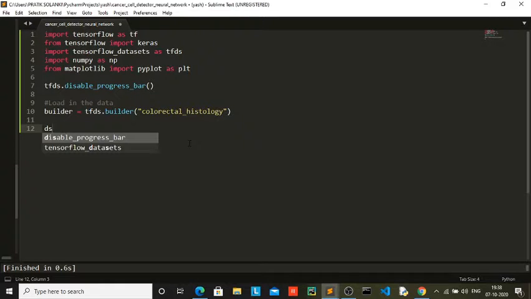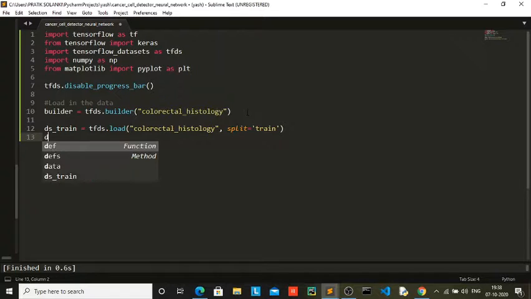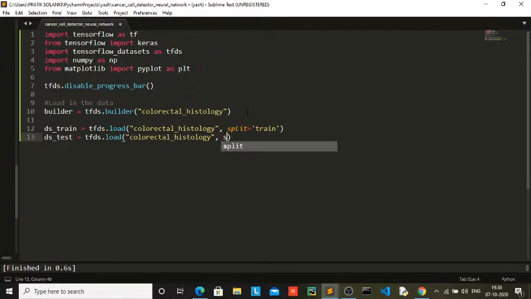So now let's just split this into three. To do that, we just type out ds_train is equal to tfds.load, and inside we just type out again the name of the package, colorectal_histology. So paste it down here, and we just give it a split of train, and I just type out ds_test is equal to tfds.load, this package with the test split.